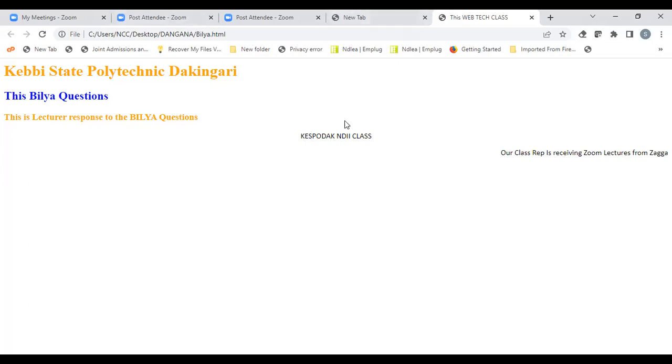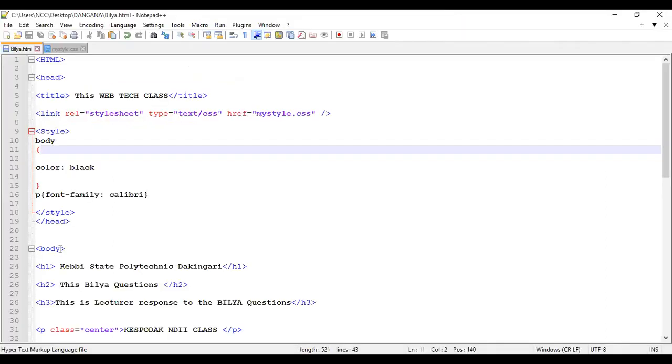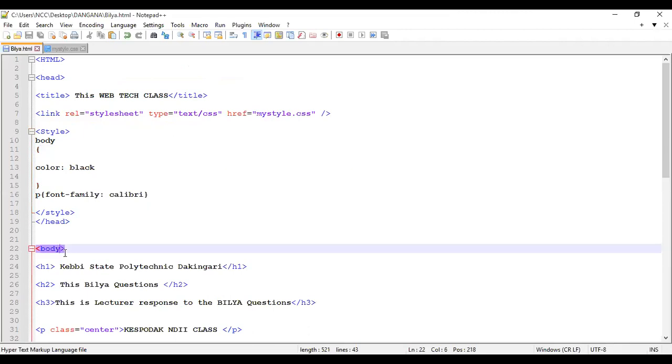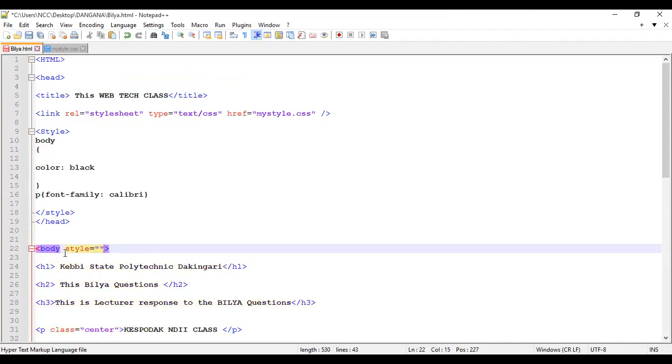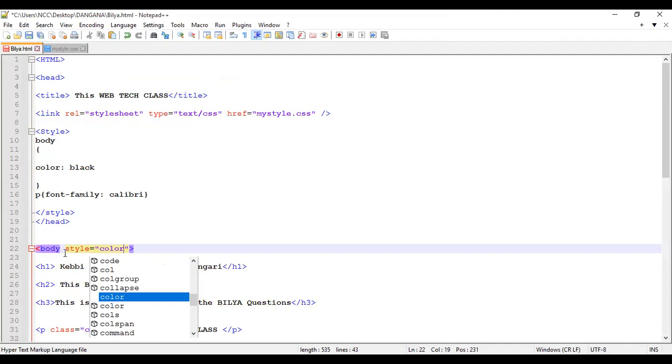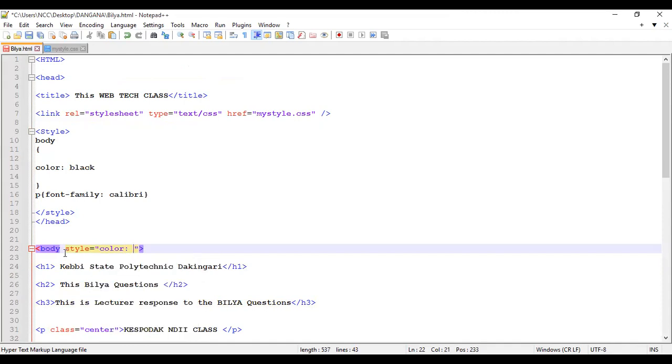But since this thing does not apply, what you need to do now is to come back to maybe the body, for instance. It says style equals to double quotes, color red. If you have any other thing, you put a semicolon. If you have any other, are you with me now? So any other information you have, you put them there.